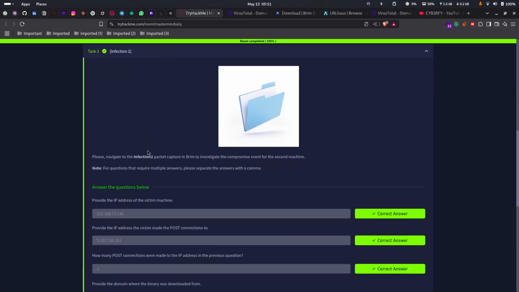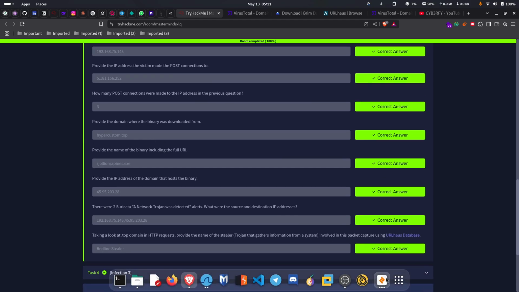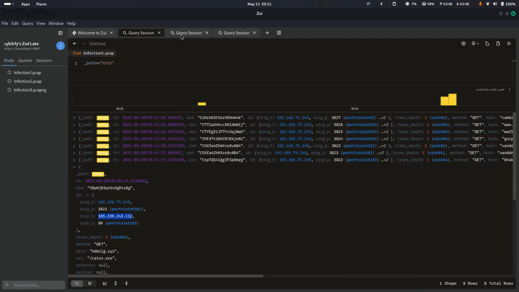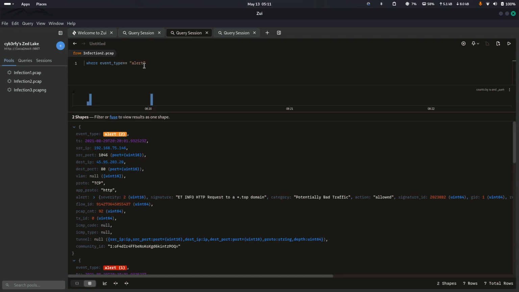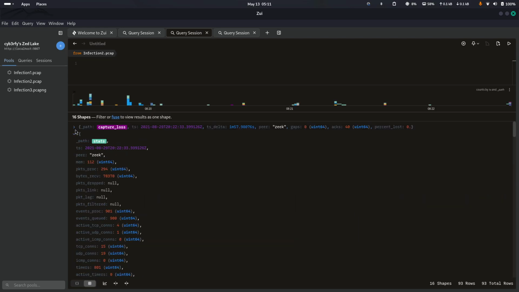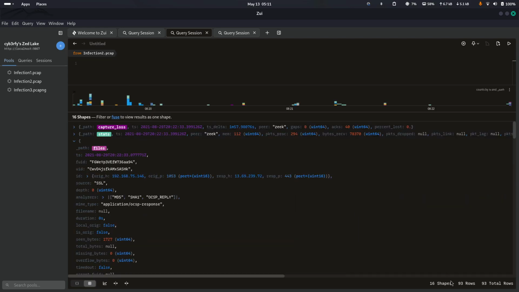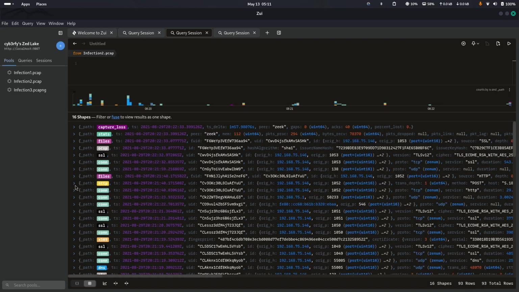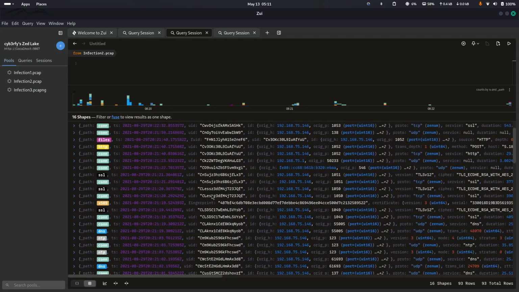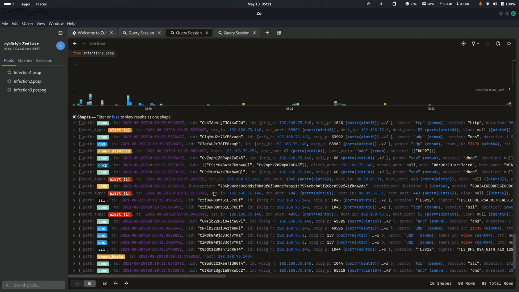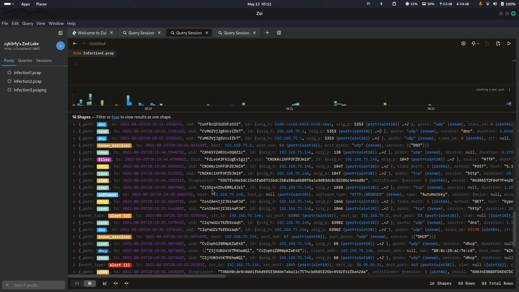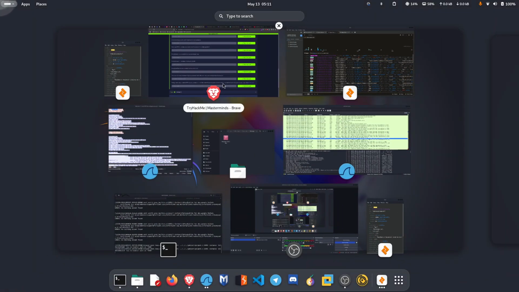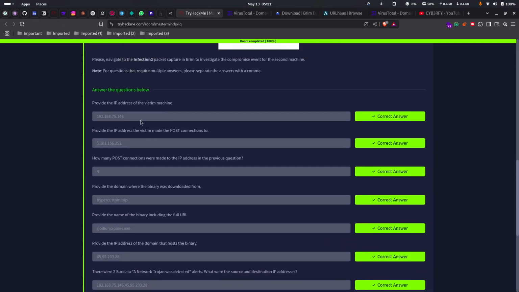So what happens in infection 2? Here we will open infection 2 queries. Let's remove all the filters and press enter. Here you can see we have around 90 requests. We have a little bit more requests now as compared to earlier. So what do we have to find out?